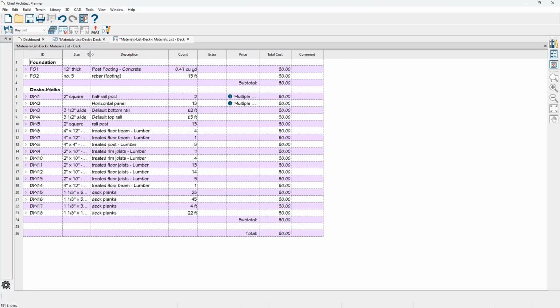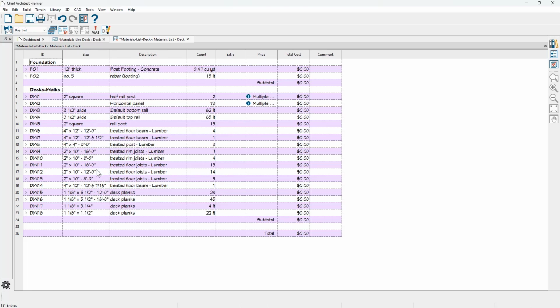If I broaden the size category and we look at some of the deck planks, you can see that in this case I've got 12-foot deck planks and I'm going to need 28 of those. That information is coming from the structural member reporting table. You can also put your pricing in there. Let's take a look at the structural member reporting table.